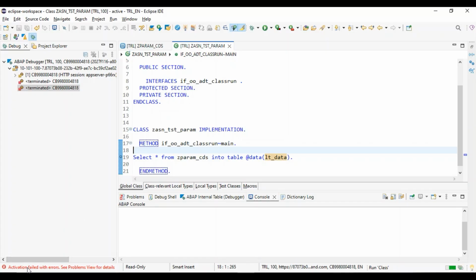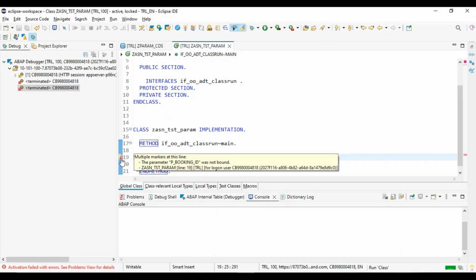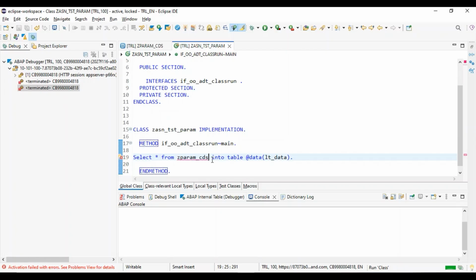Now I'll try to activate the class once again. So you can see activation failed with errors. It did not actually activate it. So let me cut and paste back. If I paste back, you can see it says multiple markers at this line: Parameter p underscore booking underscore id was not bound. So it is saying that the input parameter is not bound here. That's why the error. So how to do that? We'll take curly braces.